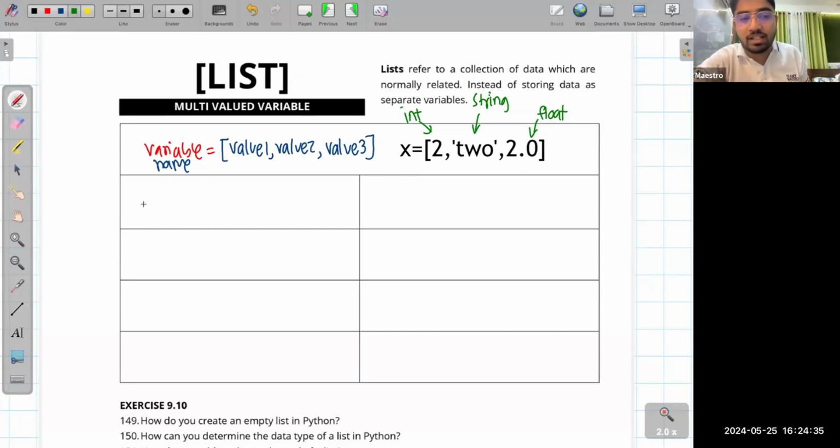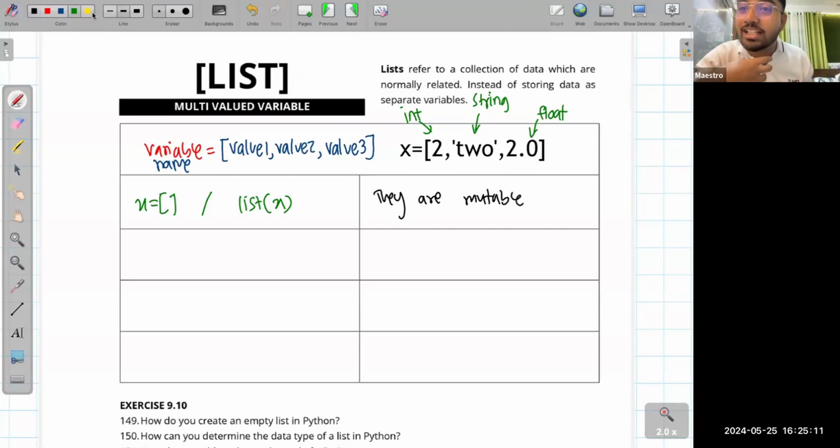So how can you create a list? You can create it by giving box brackets, or you can use the list function, like x equals list, and y equals list. That is how you can create a list, and you can also create an empty list. These lists, if you come across, they are mutable. What do you mean by the word mutable? You can change it. Okay, changeable.